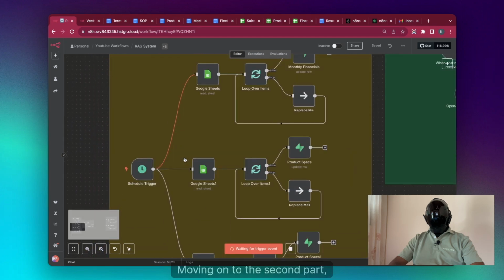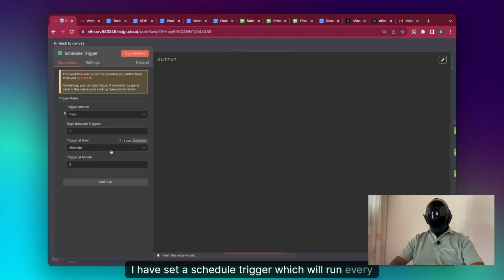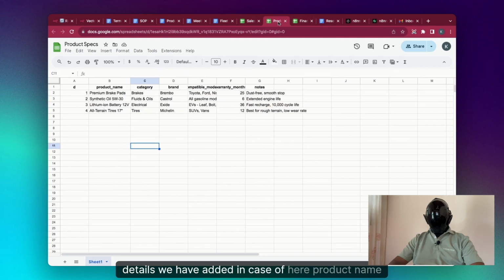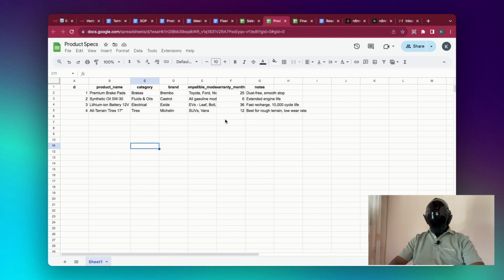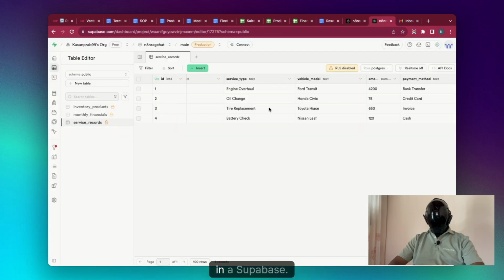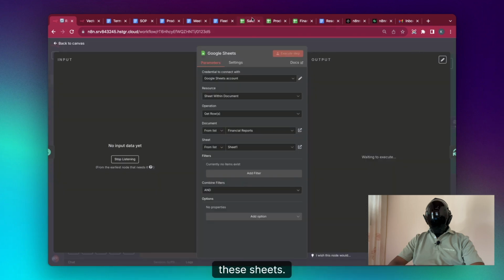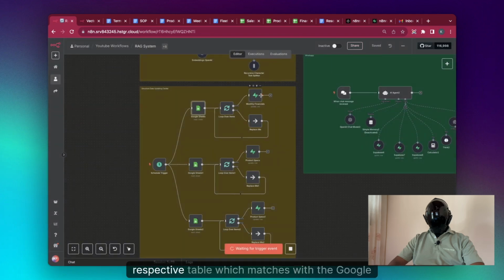Moving on to the second part, I have set a schedule trigger which will run every day at midnight. So if there are any changes we made or any additional details we added, in the case of a product name or something, it will update automatically in our existing tables in Supabase. This schedule trigger will fire at midnight and fetch our data from our Google Sheets. In this case it's a vehicle repair shop, so it will fetch their necessary data and feed it into the respective table in Supabase, which matches our Google Sheet.